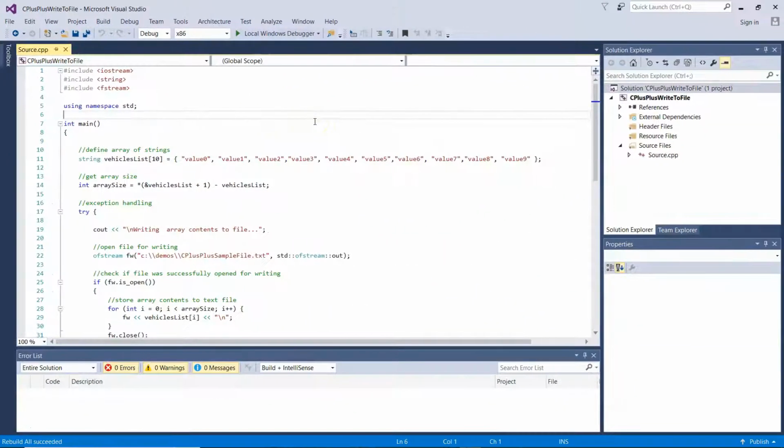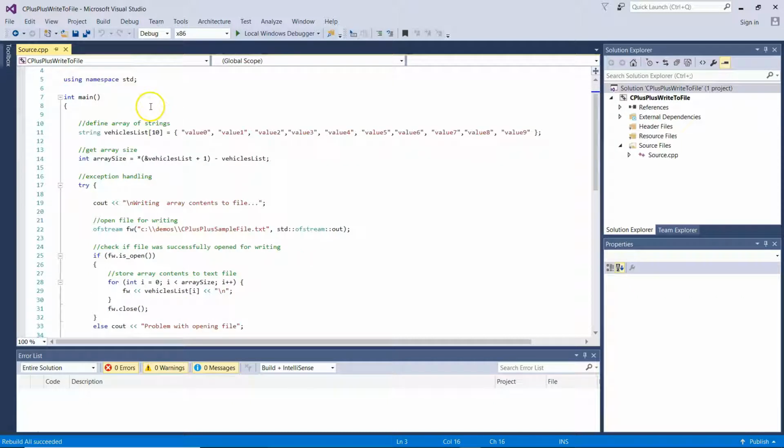For creating this demo, I have used Visual Studio and I created a simple C++ program that writes to the text file the contents of an array. So the first step is to include the proper libraries, that is iostream, string, and fstream, and I'm using the namespace std. Now in my main method, that is main, I start the program by defining my array of strings.